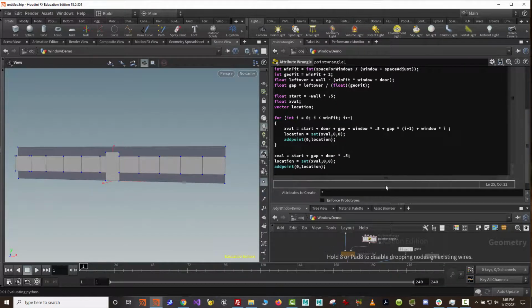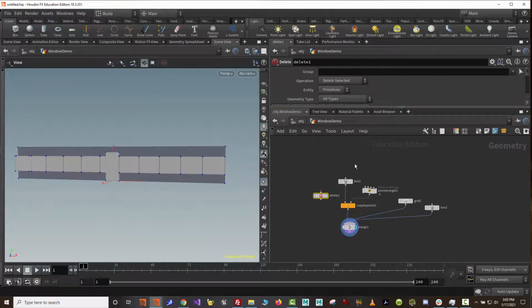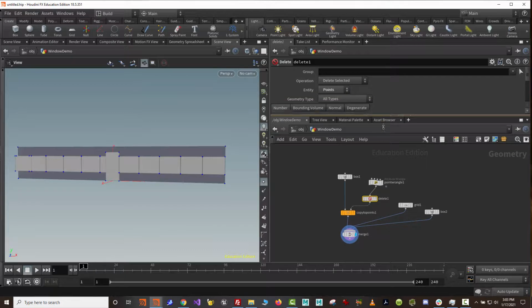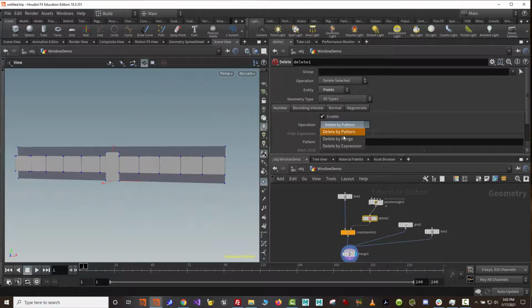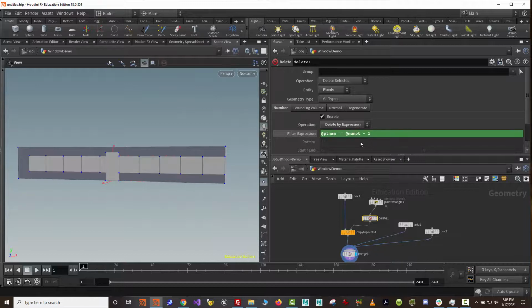And let me just make a little more room for this so that we can see what's going on. Okay, so here's my point wrangle, and what I'm going to do is delete a point. If I turn this to points, it's going to delete whatever I put in this expression. So I'm going to say @ptnum, if that point number is the last one, which is just @numpt minus 1, if that's true, then I want you to delete that point.